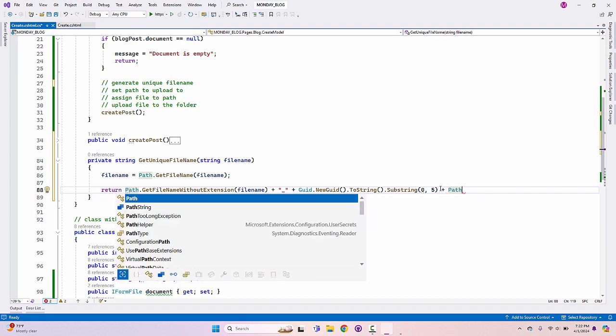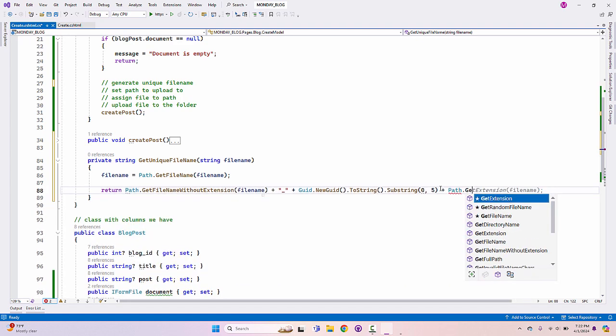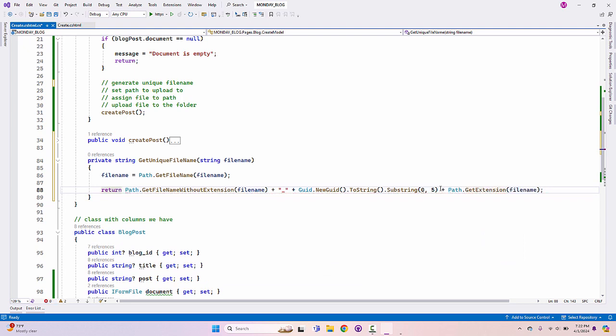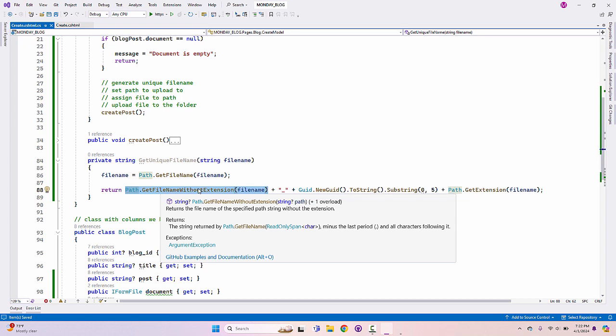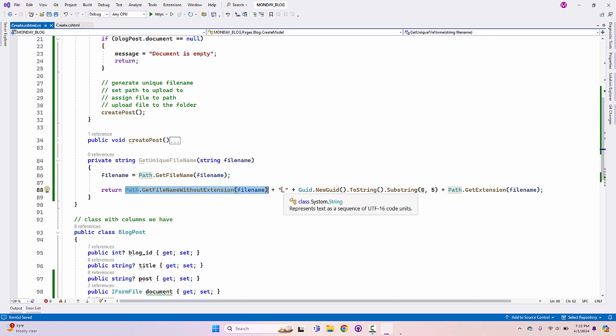Path.GetExtension. As you can see, almost everything is there already. Get the extension. So this is how we're going to generate this. It will be cutting the file by getting only the name without the extension, underscore, just for separation. Then after we add a generated random numbers, random characters, then we add back the extension.